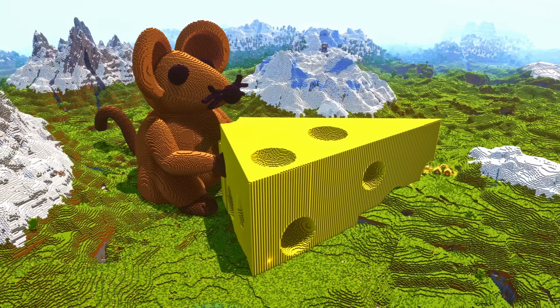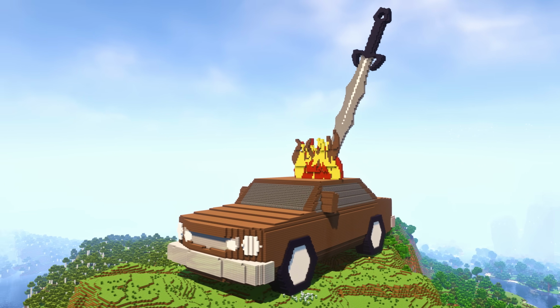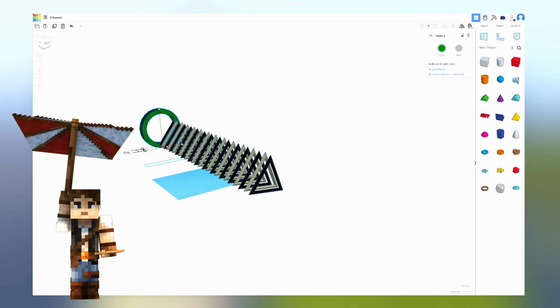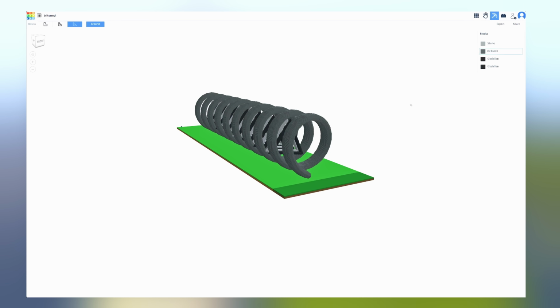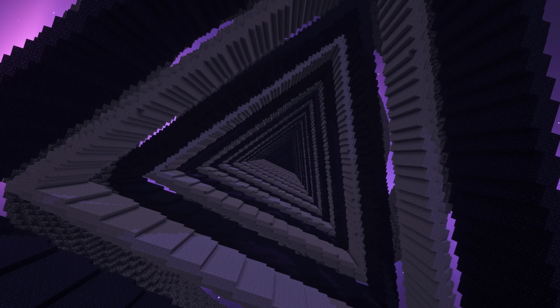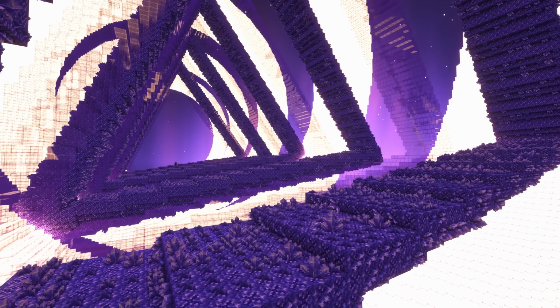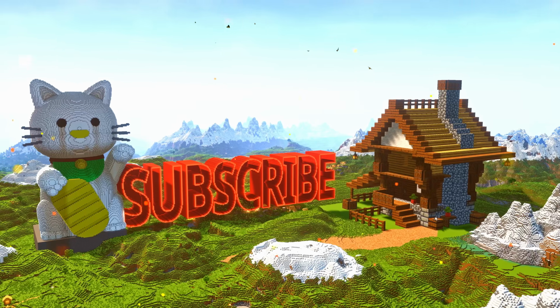All you need is a website called Tinkercad, which allows you to create all kinds of 3D models. You can pretty much manipulate the sizes and shapes to basically create anything you want. Once you're happy with your design, all you have to do is convert the shapes into blocks and export them as a schematic. Of course, you're going to have to experiment and retexture some of the blocks, but it's just such a powerful tool. If you want to find out more, check out this video where I transformed a giant Minecraft house.